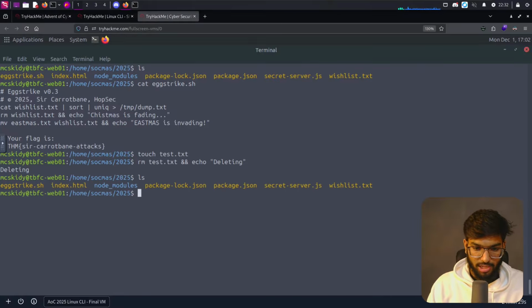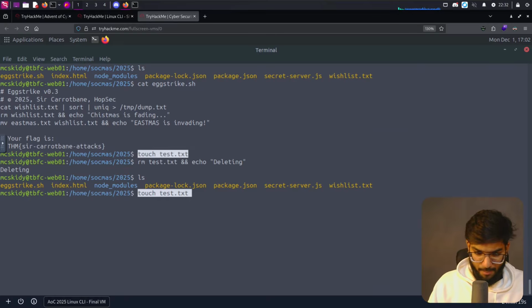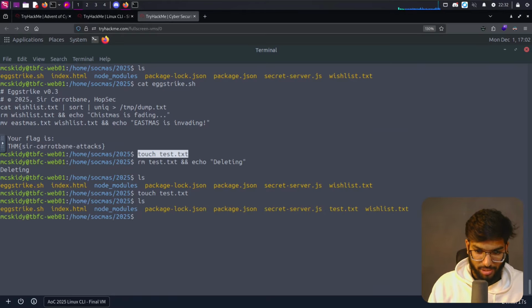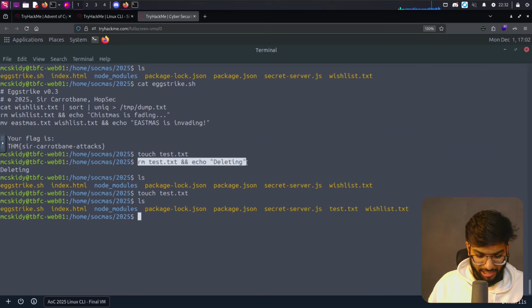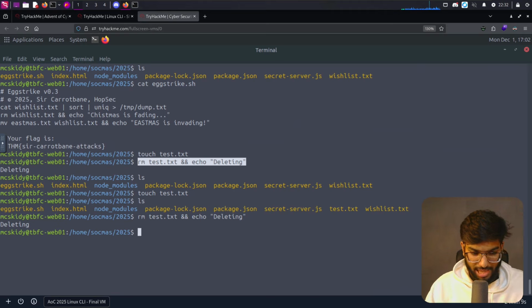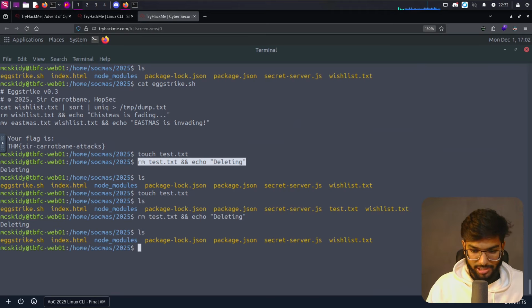If I list out the contents present inside this directory, I no more see our test.txt. I should have listed the contents first. Let's do this once again. Paste it here, ls. Now you can see the test.txt file is right here. Now let's use the same command for deleting it. Let's run that. It said deleting. Now listing it, we don't see the test.txt file.